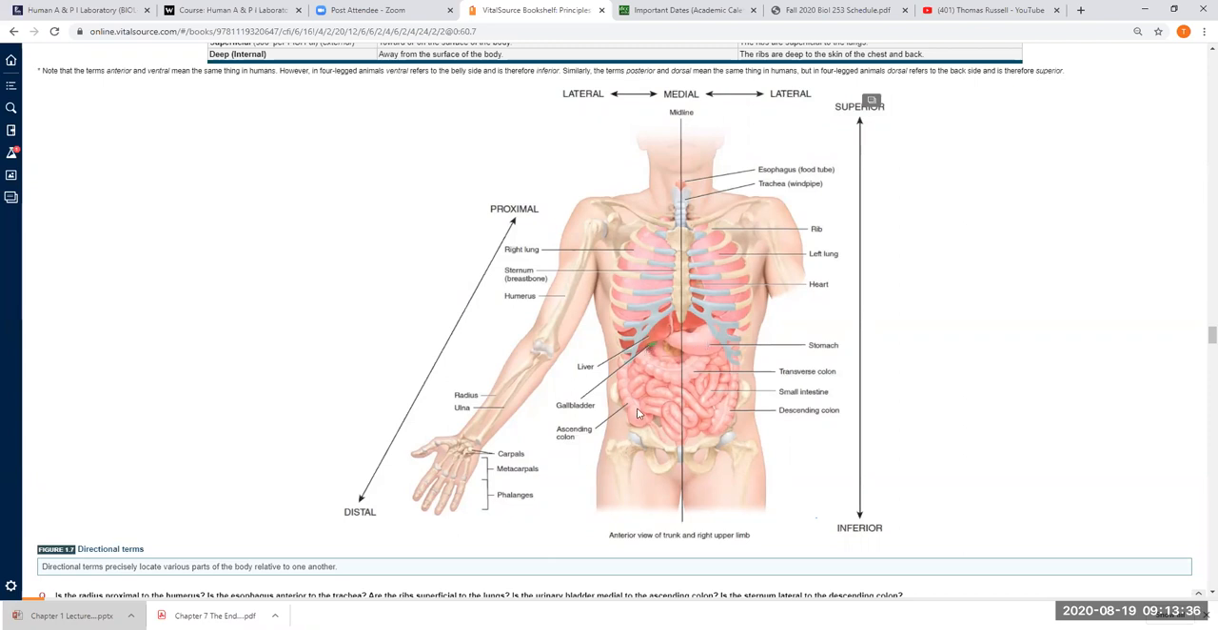However, I can say that the ascending colon, which this is right here, called the ascending colon of your large intestine, is ipsilateral to your appendix. Here's the appendix, comes off the cecum of the ascending colon right there. So since the appendix and the ascending colon are lateral, they're not directly on midline, and they're on the same side of the body, I can say they are ipsilateral. I can say that the ascending colon and the gallbladder are ipsilateral.